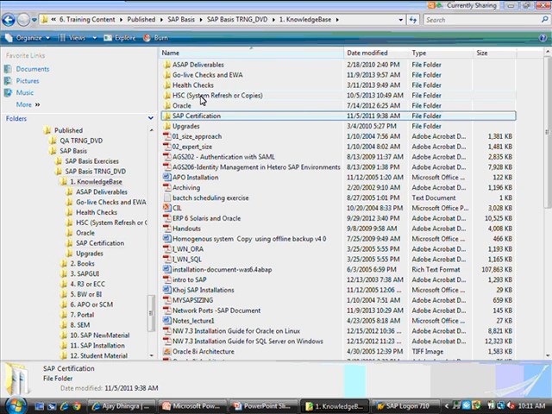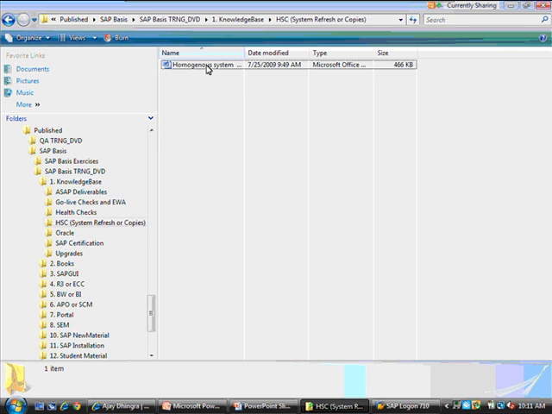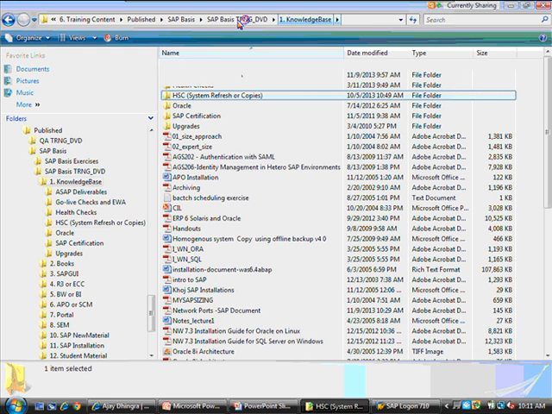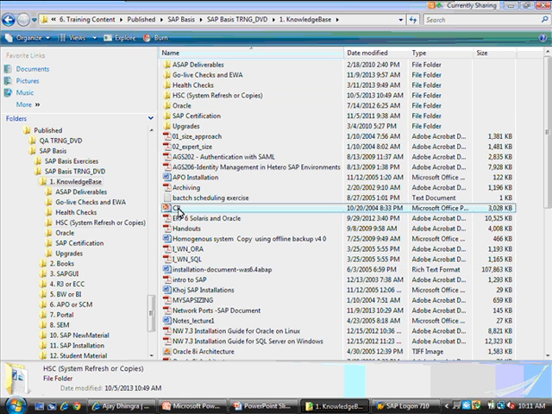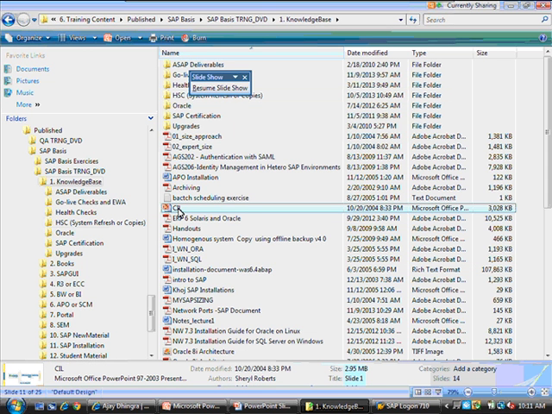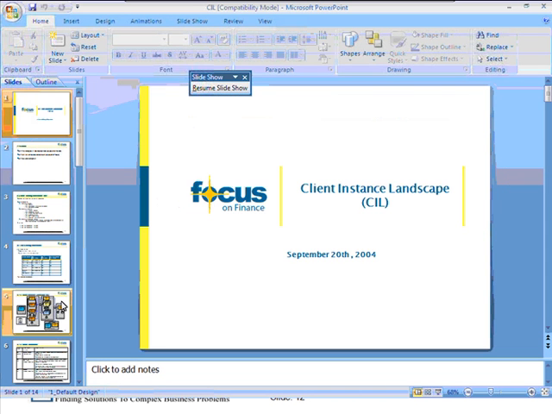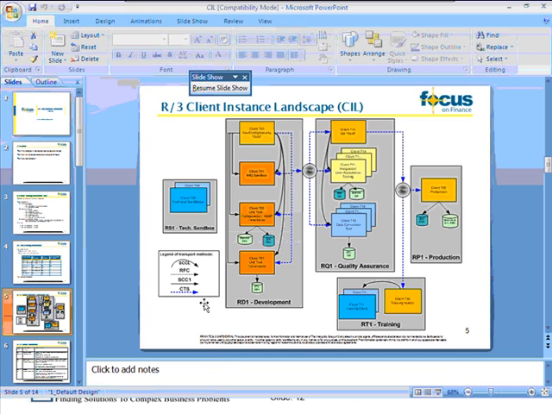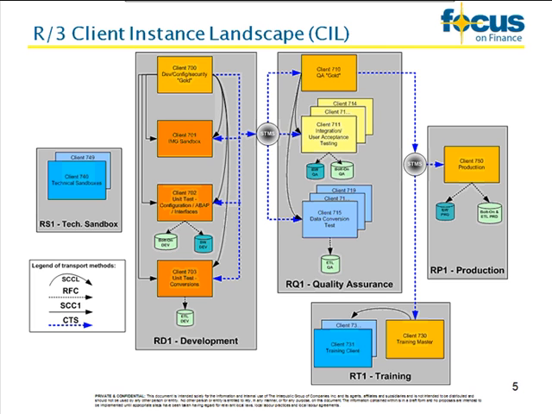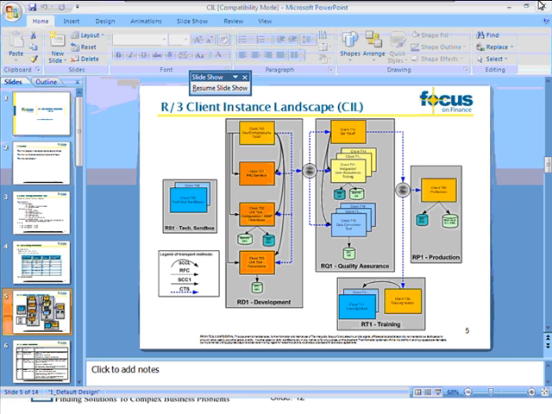People have asked, how do people do system refreshes? I said, okay, I'll provide you a guide on that. Client instance landscape, CIL: how do people design the client instance landscape of an SAP system? I said, we have done those kinds of presentations for our client. How does it look, how do people design it? So I've provided that PowerPoint presentation as well. We're going to talk more about these areas, but I'm just giving you right now how the course is structured.